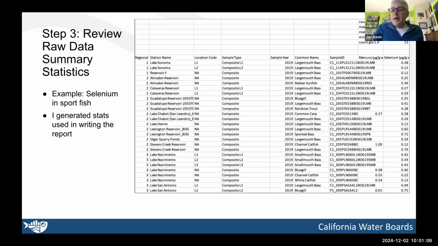Put in the formula for the maximum, for the median, the minimum, and you can also in Excel specify a count of samples with particular characteristics. So here, the count greater than or equal to 1.0. Out of all these 109 samples, only 12 were above 1.0, which is one of the OEHHA thresholds that I'll show later.